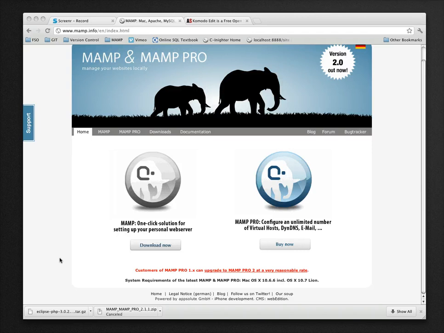I'm going to do my screencast on how to install MAMP, and I chose Komodo as my IDE. First thing I'm going to install is MAMP. There's two versions of MAMP. There's a pro version which costs, and then there's a regular version which is free.